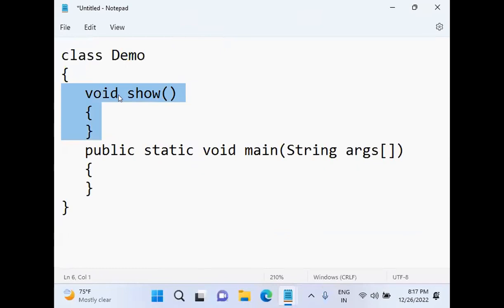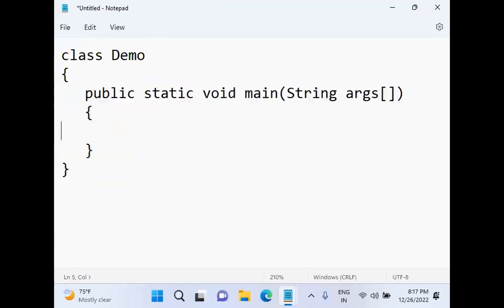What is the word instance? Like here, demo d equal to new demo. Now here it is the object. Object of which class? Demo class. It is an object reference of which class? Demo class. Okay. Demo object. Object means instance of a class. See, this object is an instance of demo class. Object is nothing but an instance of a class.